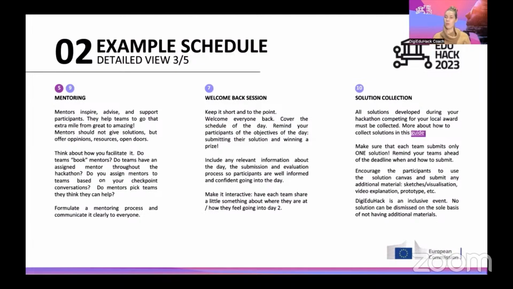You also find a bit more information about the solutions collection in the guide here, so you can click that and get more familiar with it as well. Make sure that every team submits only one solution and that that's their final version, just so that there's no misunderstanding and you don't show the wrong solution and so on.